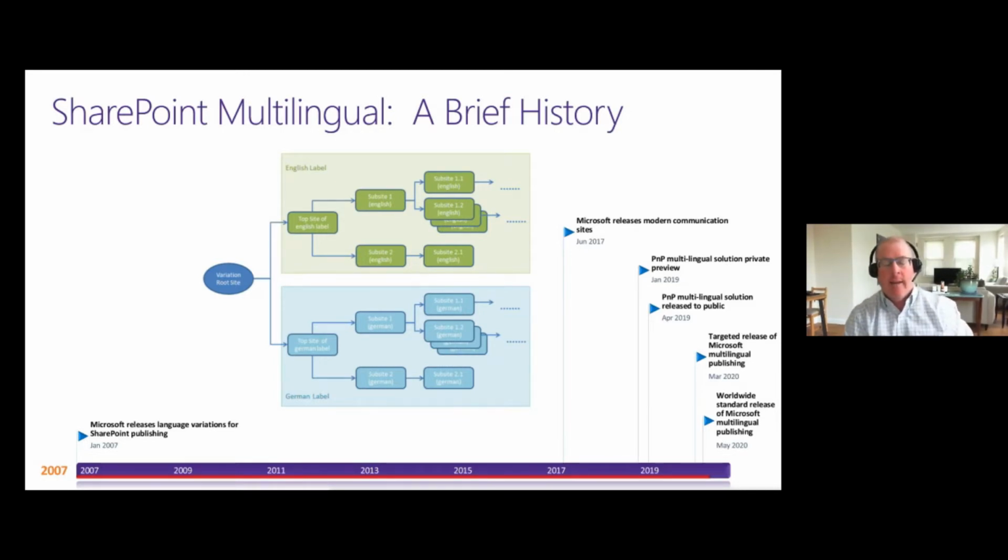But it was back in 2007 when Microsoft released language variations for SharePoint publishing, and the way they did that is what you see in this diagram. They used variation sites. So there was a root site, and then there was a top site for the English label, and then subsites, and then subsites of subsites. There was also a German language variation. I'll talk you through the URL string a bit, just so you can see what those variations look like and how they've changed. So we wandered through that desert for about 10 years, actually more than 10 years, right?